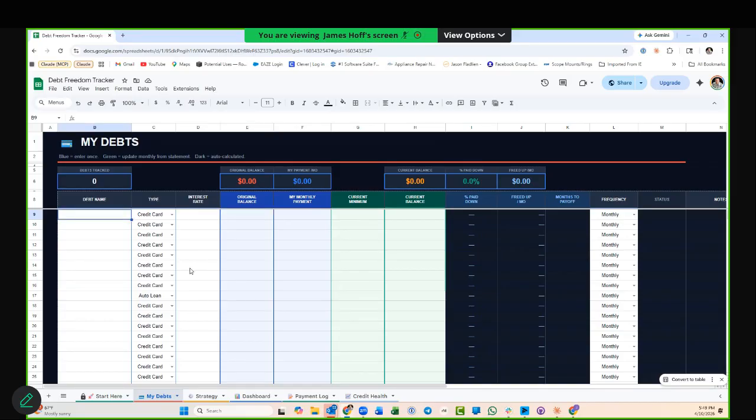Your debt name, you may label this as a specific credit card or an auto loan or something of the sort. So for debt name, maybe we'll just put credit card one, and it's already defaulted to the type of debt, which is credit card. Maybe our interest rate is 19.99%. I'm just making some stuff up here so that we could fill in the chart.